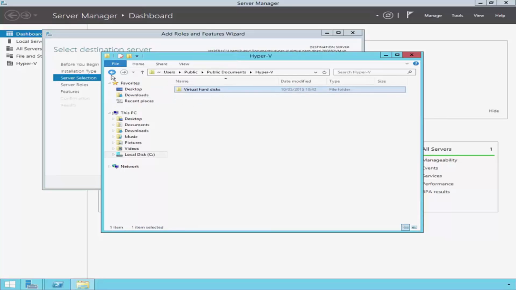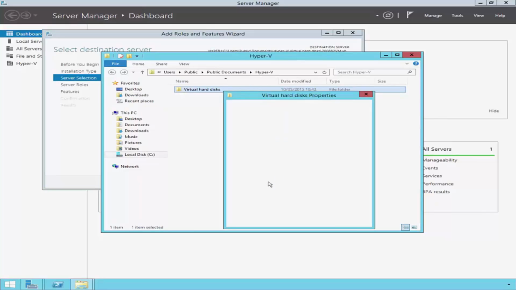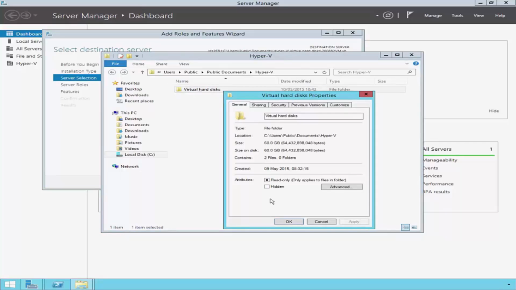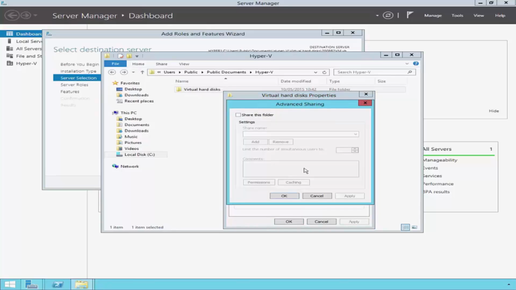If I go back a level, I will right-click on the virtual hard disks folder and select Properties so that I can show you how to configure the permissions. In the Properties dialog box, select the tab Sharing and select the Advanced Sharing button. Next, tick the tick box Share this folder and enter a share name for the folder. To configure the share permissions, click the Permissions button.